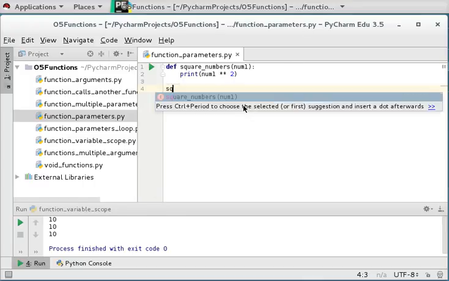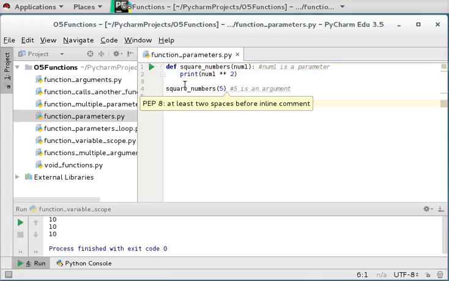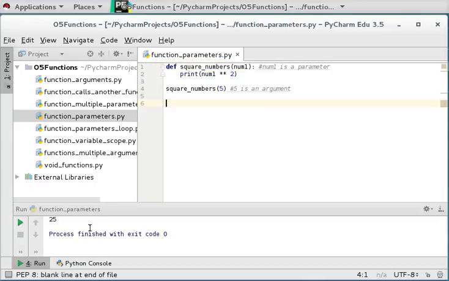Now we want to call the function with a number, the number 5. 5 in this case is an argument. Num1 is a parameter. We run this program and we get 25 displayed to screen.